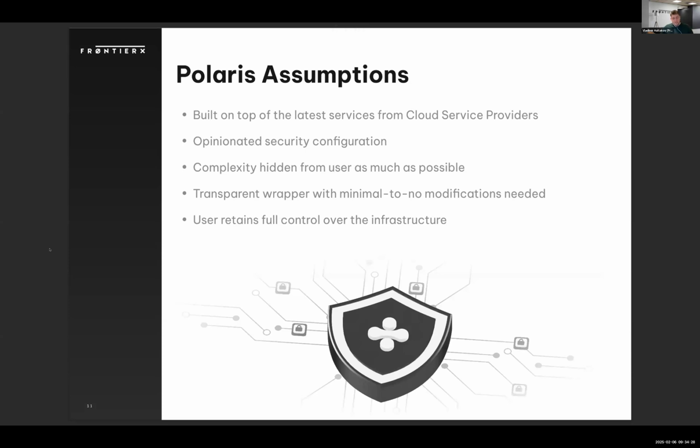And before we dive into the technical details and how this is implemented, just to make clear some of the assumptions we have in developing Polaris. The first one is, we're a small startup, and we want to build on top of the latest and greatest from the cloud service providers, right? So we are going to use services that are already available. And what Polaris does is basically make it very easy for you to use all these services, deploy them, configure them properly.